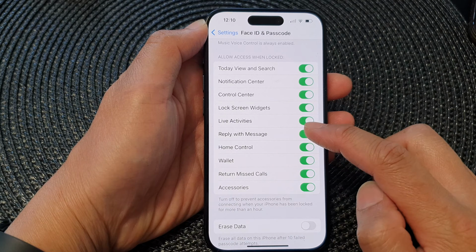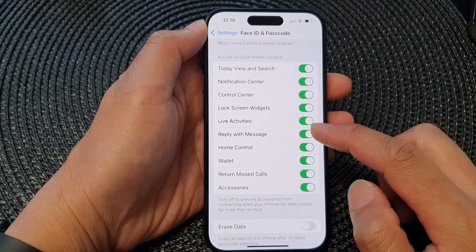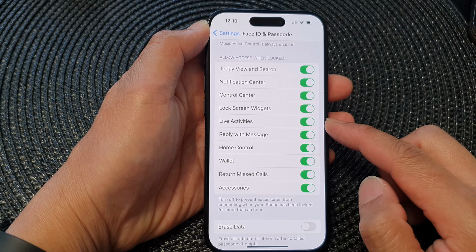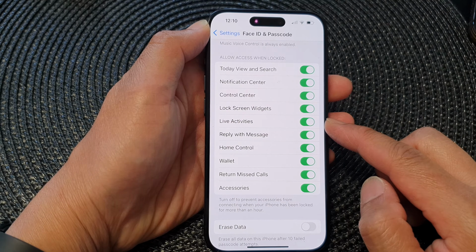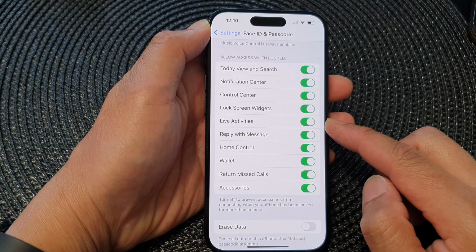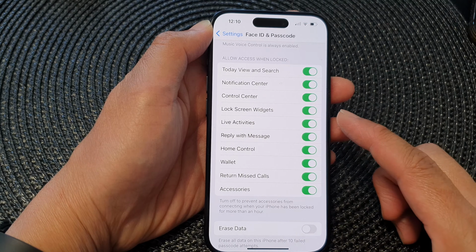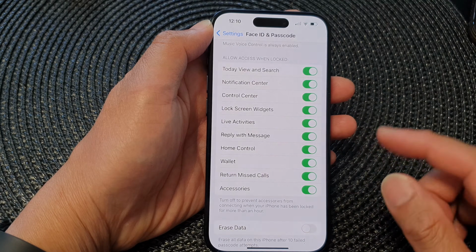So what is Live Activities? Live Activities displays your app's most current data on the iPhone screen and in the Dynamic Island, allowing people to see live information at a glance and perform quick actions that are related to the displayed information.